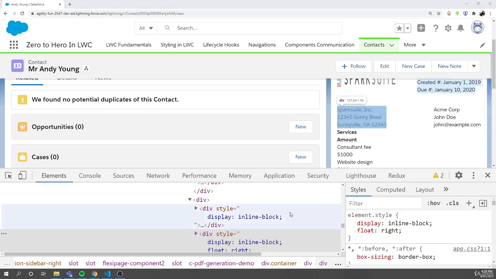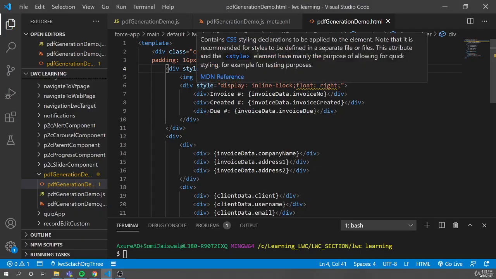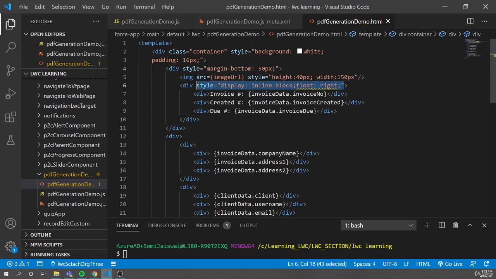Let's go and add the style. I'll copy the same style from here, and I'll say to the second div the style should be inline block. To the first div should be inline block, but the float should not be there.